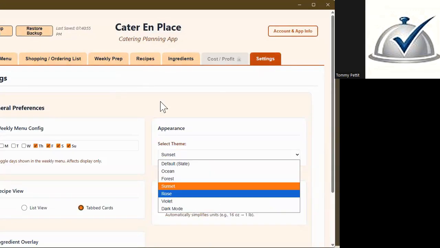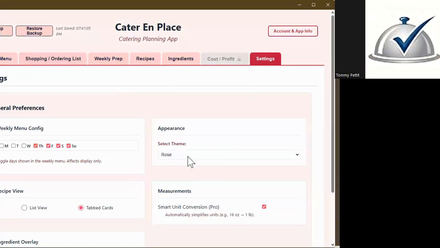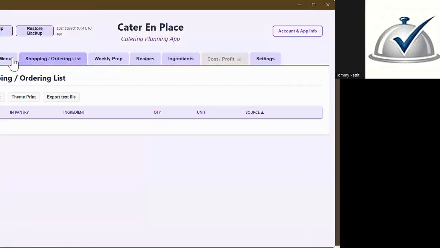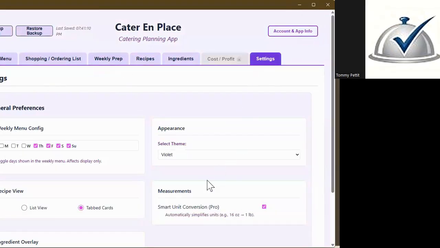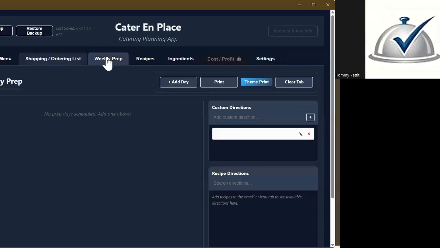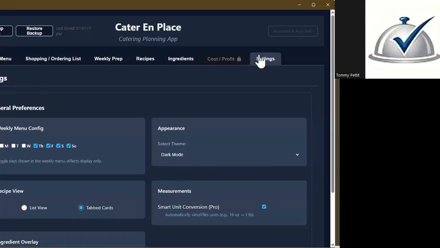There's also rose, which is kind of a pinkish, a lot of pink things. Violet, which is a lot of purples. And then the dark mode, which is very dark. And it's good for low light conditions. If you tend to work in a dark office or at night, the dark mode can be nice.